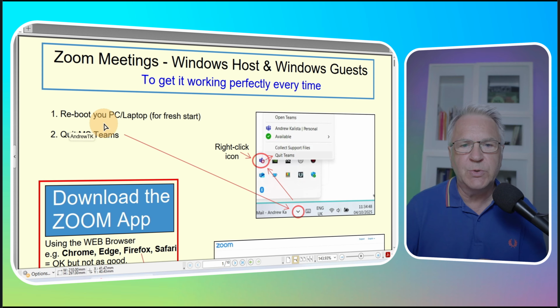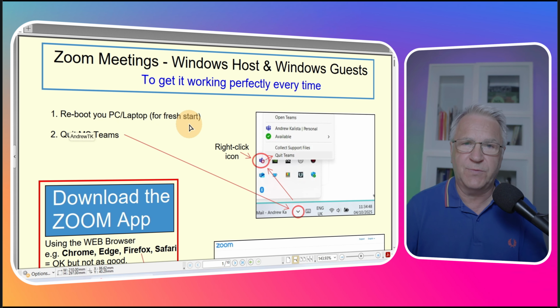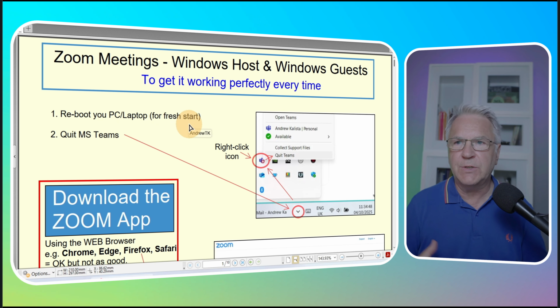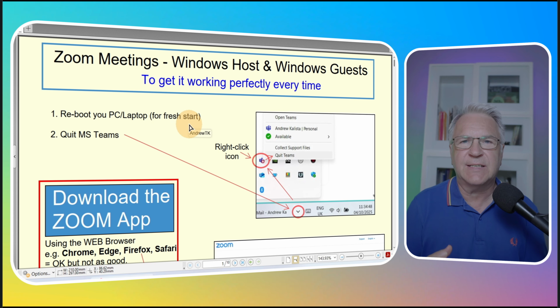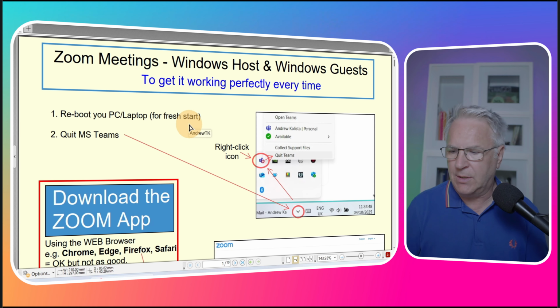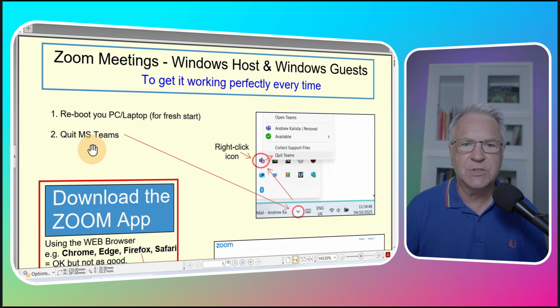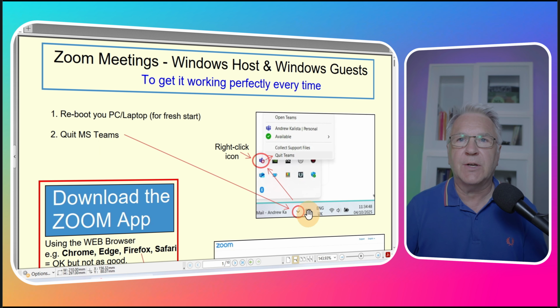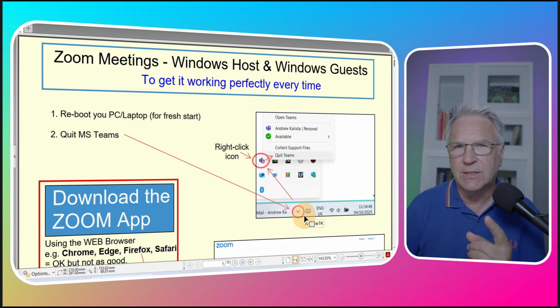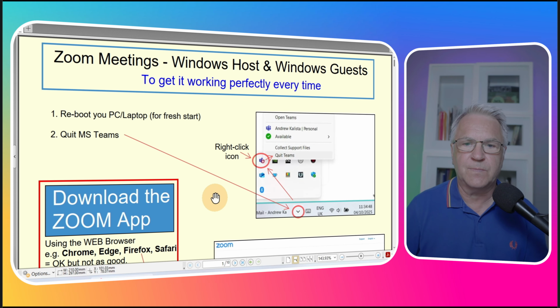First, reboot your PC laptop for a fresh start. You never know if your parents have been using it or it's been on all day. Things get cloggy. Just give it a restart. The next, you're going to have to quit MS Teams if you have it running. Maybe you've been on MS Teams or maybe it automatically opens when you open Windows, which some of them do. Just go to this area here, right click and quit Teams.